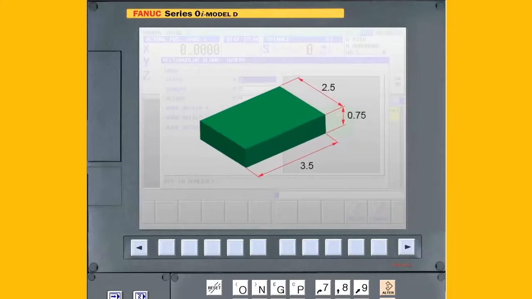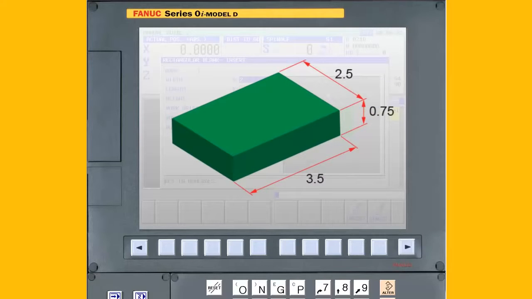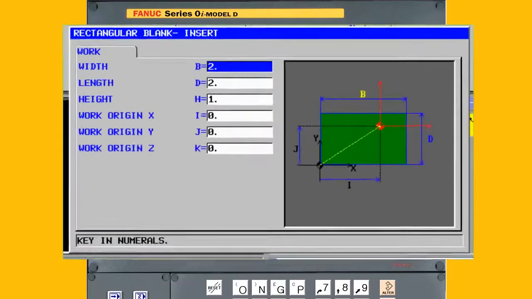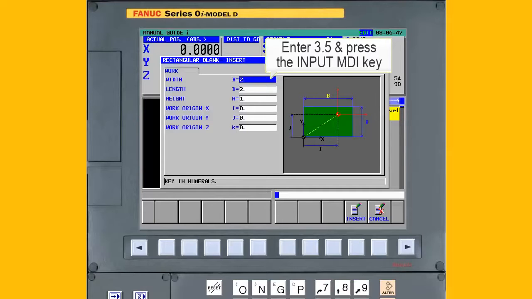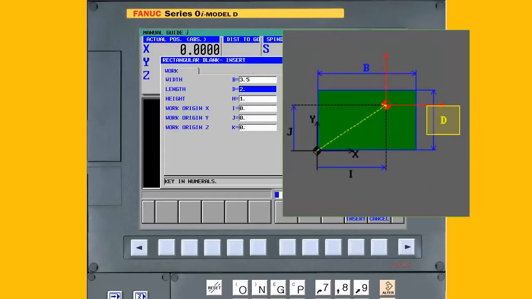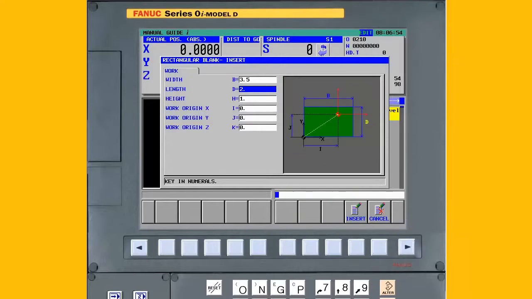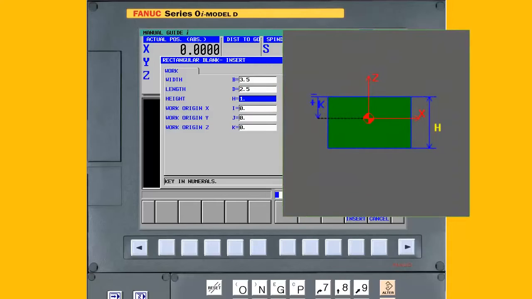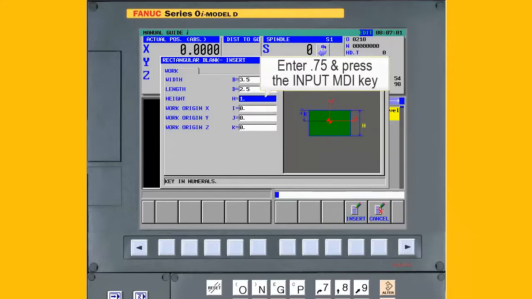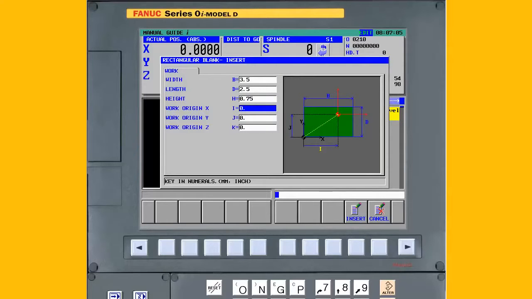In this demonstration, the blank is a rectangle 3.5 inches wide, 2.5 inches deep, and 0.75 inches high. Notice the graphic on the right will change as we move from field to field, guiding you with the required information. For the first field, the width dimension B is highlighted. First, enter the blank width in the X-axis and press the input key on the MDI panel. In this example, the width is 3.5 inches. The graphic changes again to prompt for the blank height in the Z-axis. The height of the blank is 0.75 inches. That completes defining the material blank size.